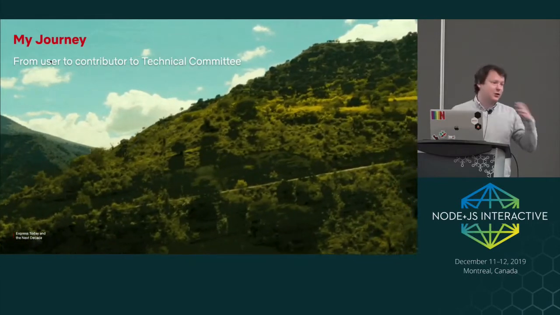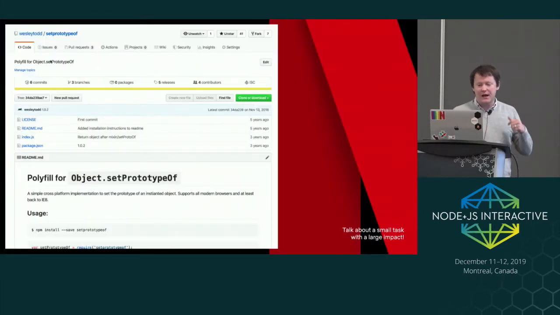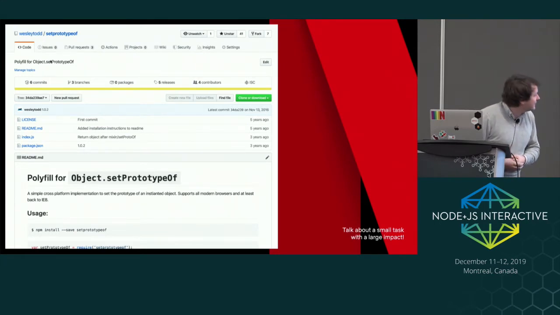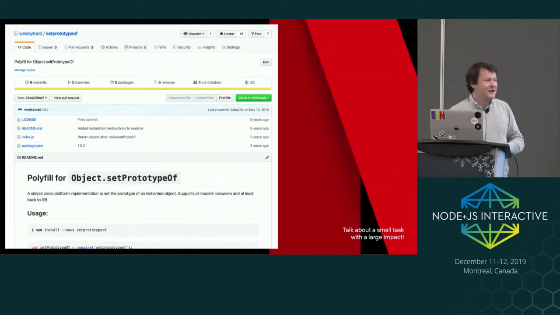I did that, I started working on triaging a few issues, and then I made my first real code contribution. So this was a silly little thing. As you can see here, it's a single index file, license, readme, nothing else, right? This is a polyfill, because at the time I was running the Express router in the browser in IE8, okay? So we needed a polyfill for this, I did it.